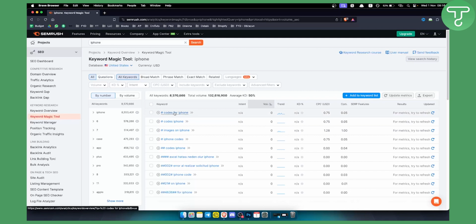But again, these keywords, for example, are not really relevant because they have a volume of 0, so they're not being searched for. So that's basically how you can check the search volume of a keyword in SEMrush, and how you can also check the keyword difficulty in SEMrush.